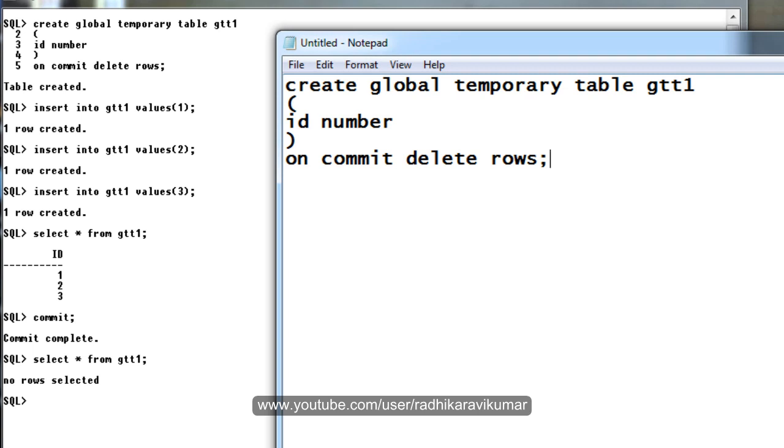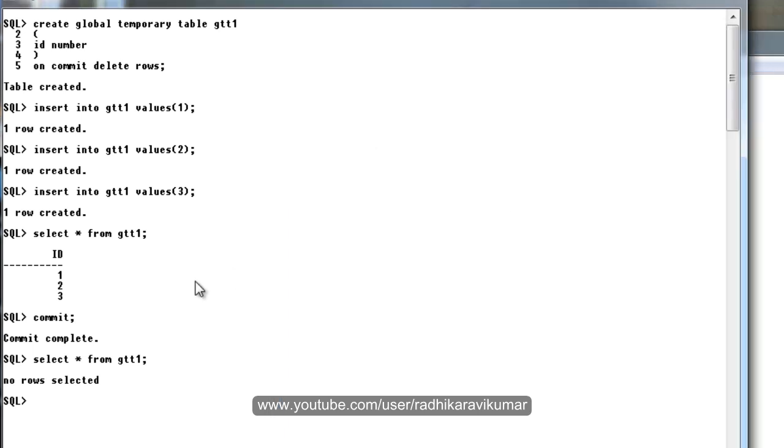So this is what is about transaction specific GTT. So hope you people have understood. In the next tutorial we'll see what is session specific GTT and how we can create the second type of GTT.